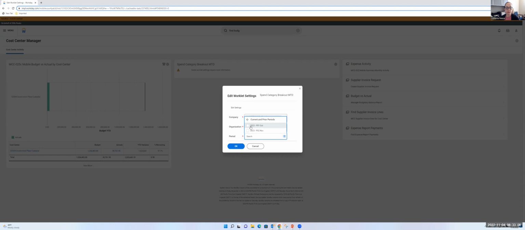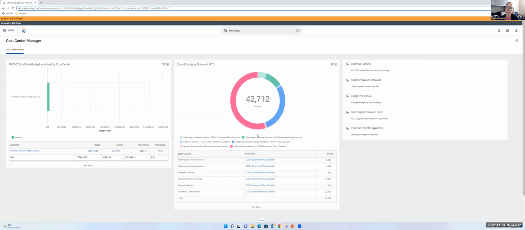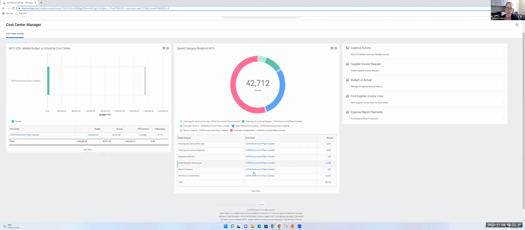So the period, we're going to do all period, like right now or year to date, because it says month to date, but it actually can be year to date. So if you had many items coming through here, it will show up this way. And it's by spend category, and that's why you're seeing multiple items.